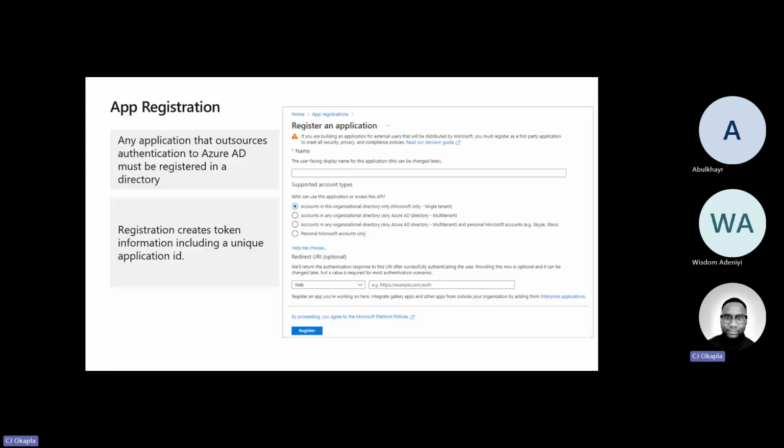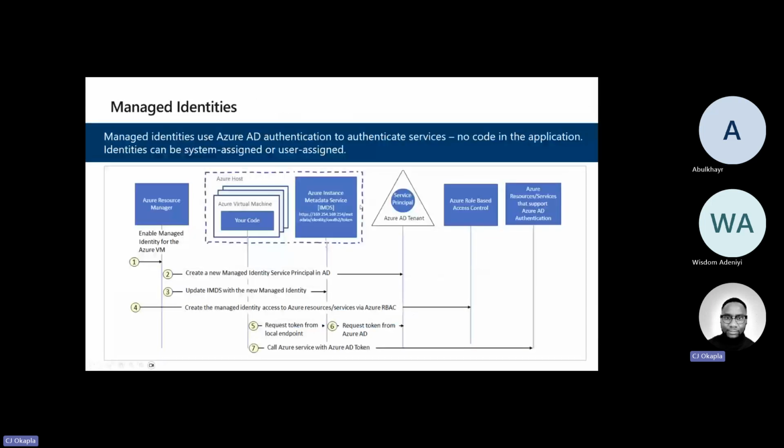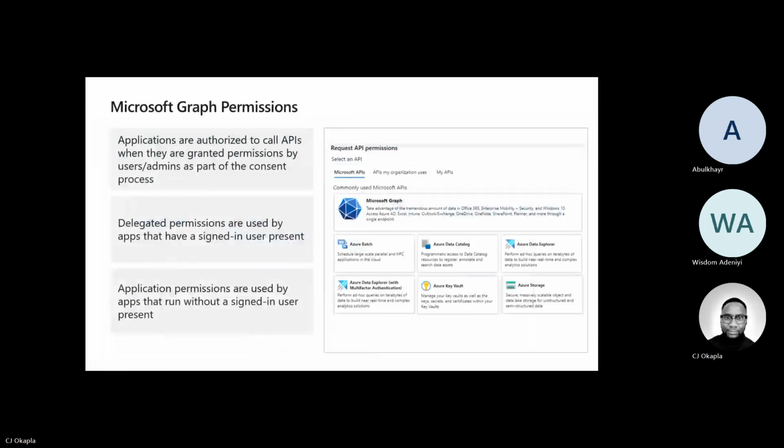You can choose whether you want the account to be on a single organization or a multi-tenant organization, as you wish, depending on your scenario or use case. You can also give a Microsoft Graph permission and use it to call APIs. And then the permissions are granted to users or admins.